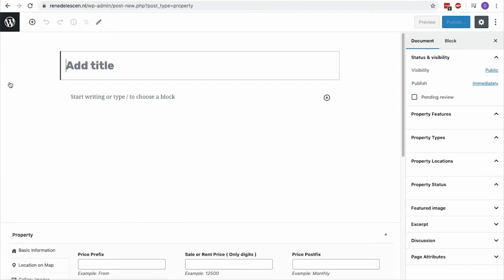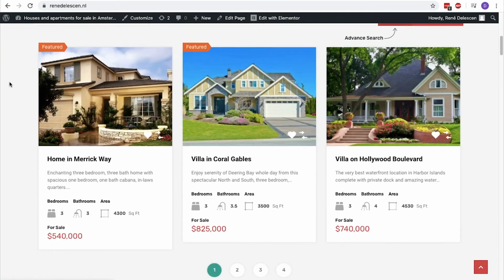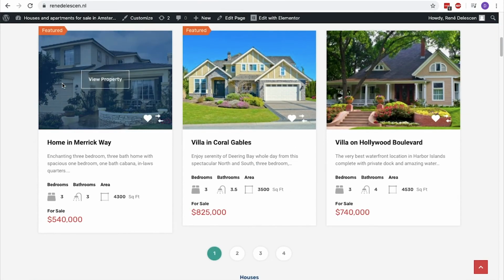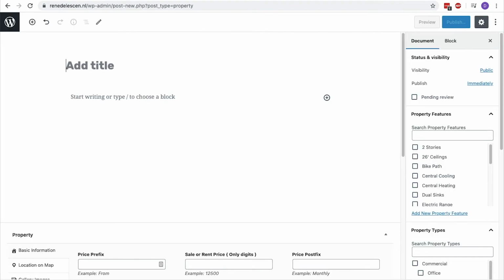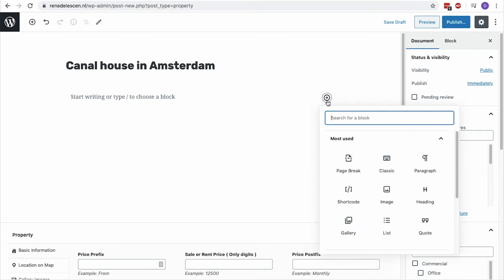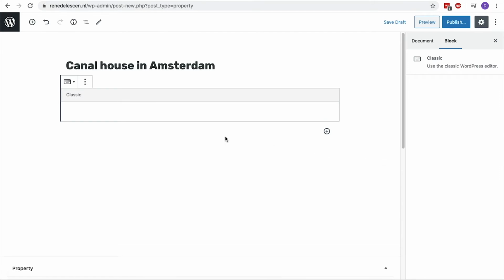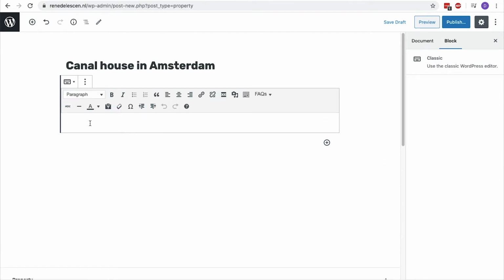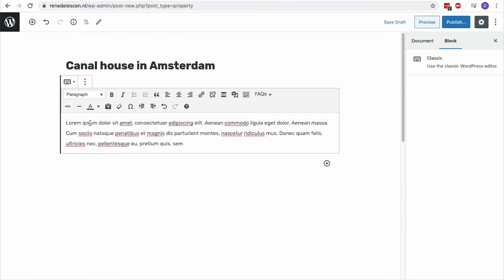So let's open a new property and open an extra tab with an example page. Let's pick this one. Now I want to create a complete new property page. So let's call this one Kennel House in Amsterdam. And after that you click on the plus icon to add a block and search for classic. Then you copy and paste the lorem ipsum text and the description is now added.